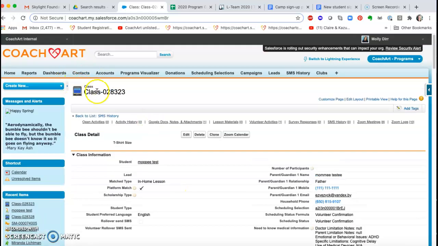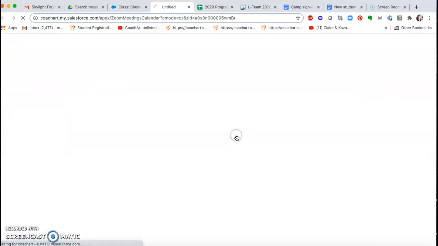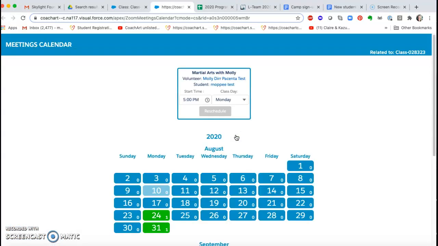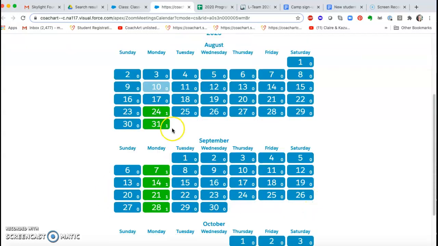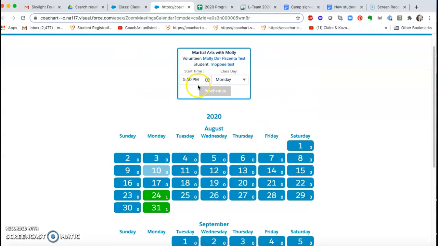So I'm in the class, and if the coach tells me that they need to reschedule either all the days or one of the days, you click on the Zoom calendar button at the top. And that should show you all of the currently scheduled classes. So your options are to reschedule all of them.